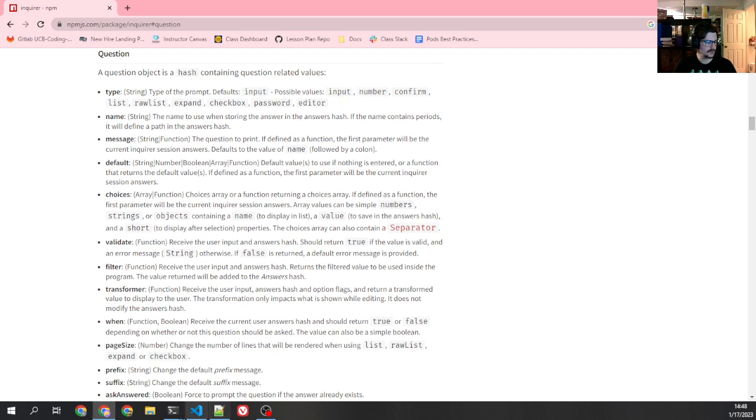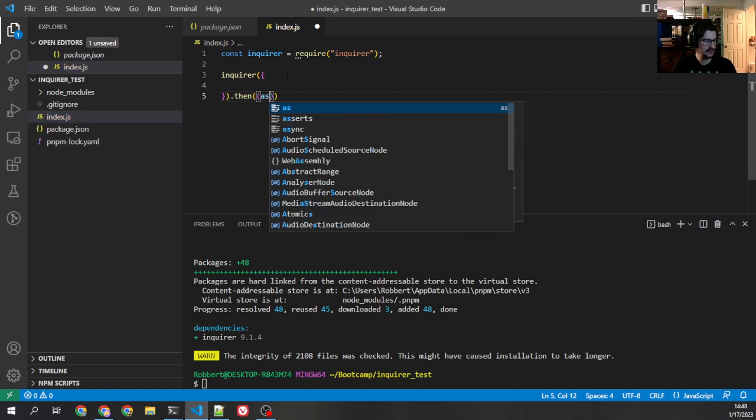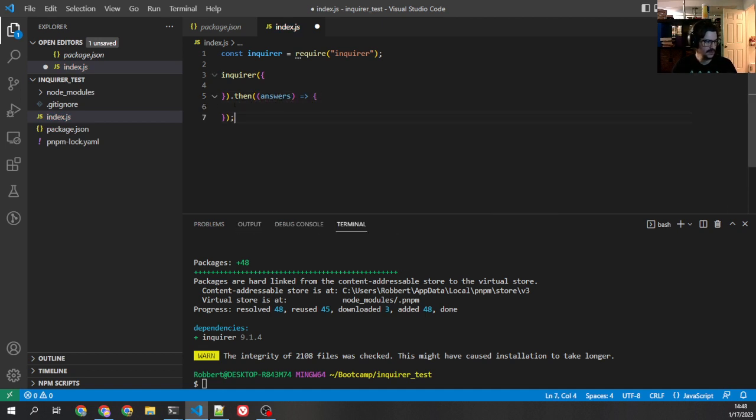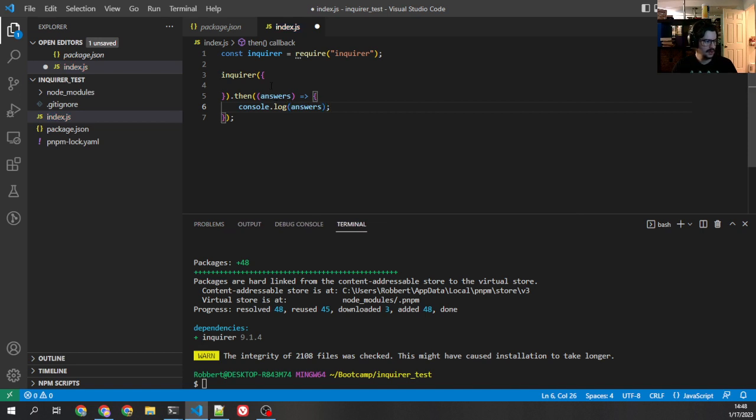So what I'm going to do, let's start with input and number, okay? So let's go here. We're going to use just the thenable promise first. Okay, .then, and it takes a callback, answers, okay? And that's just console.log answers. Okay, so the first thing we need, I think this is actually an array, excuse me. So it takes an array of objects, type, let's say input, okay, type, number.